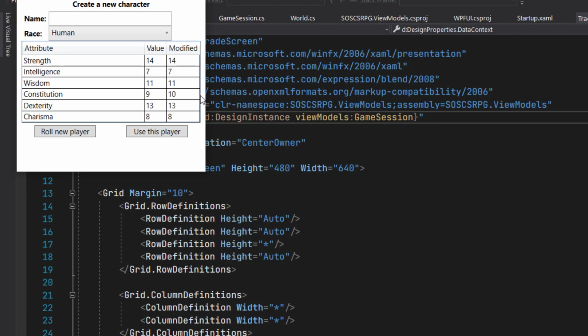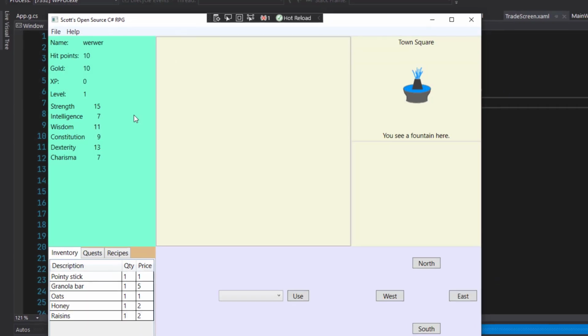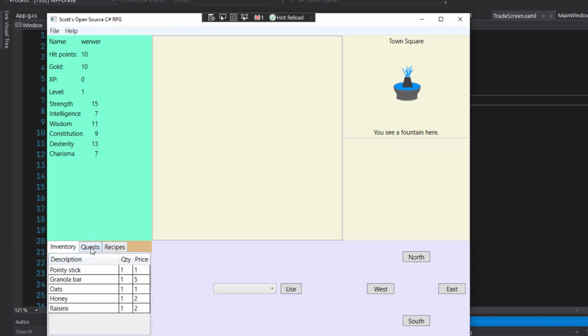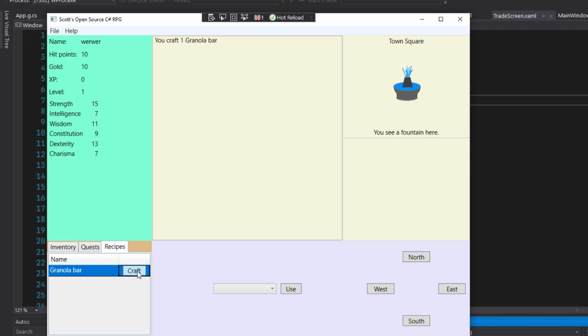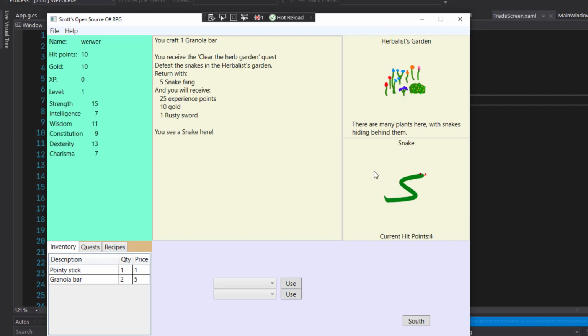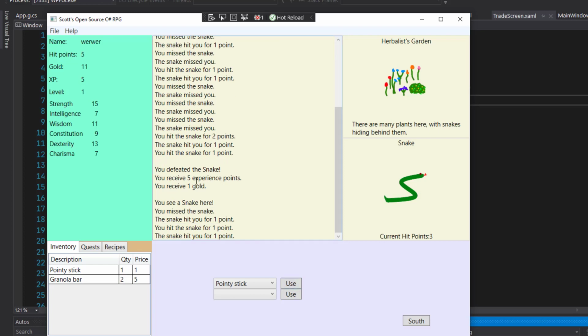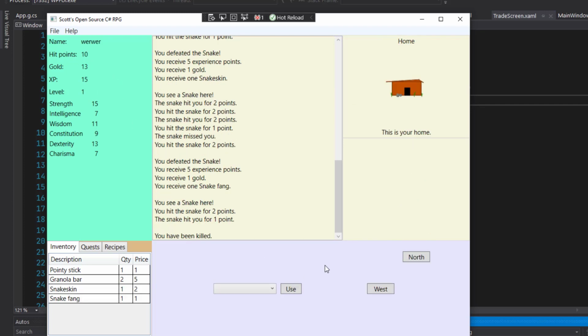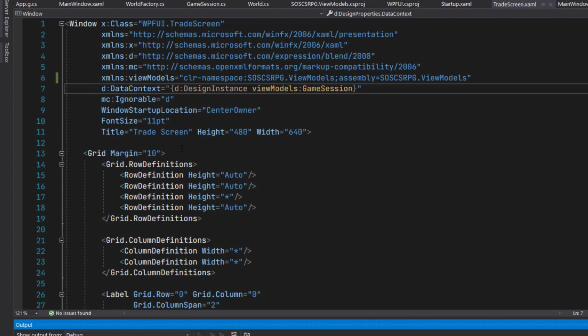Okay, we get our startup screen. If we change the race, the modified values change. We go into the game. We see inventory, our recipes. Let's craft the granola bar. Okay, that changed. Okay, are we moving? We see the snake. We fight the snake. We get experience and gold. So our gold went up by 1. Our experience is 5. Our hit points are changing. It looks like it all worked. So now let's stop this game.